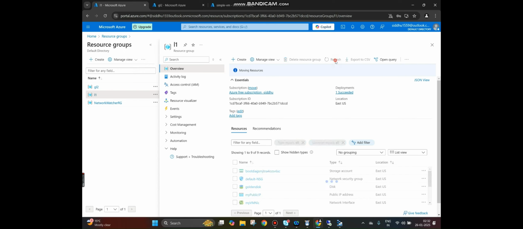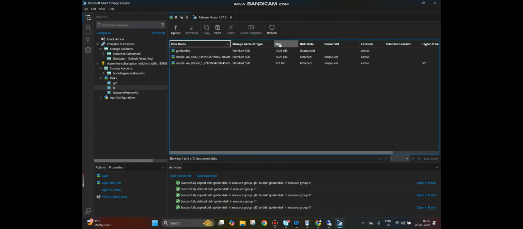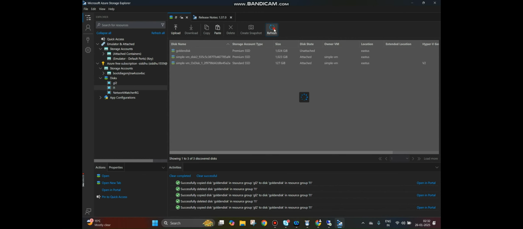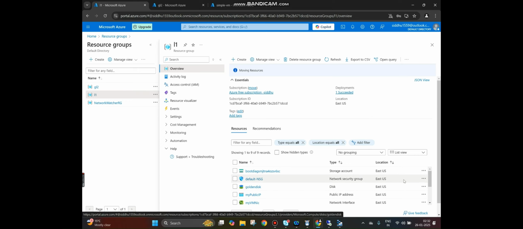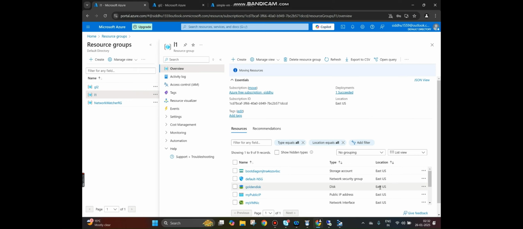Okay, where is it? May take a few minutes for it to get completely moved. Once moved, probably, yeah, we have it here. Now it is golden disk and it is residing in East US.